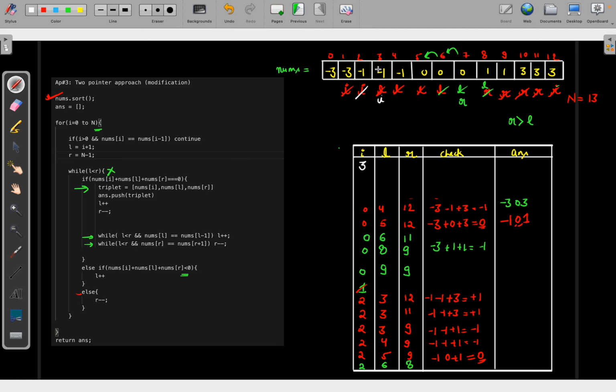Now, is I greater than 0? Yes, I is greater than 0. And nums of I is equal to nums of I minus 1? Yes, it is. So the I pointer will also move. Okay, is it the same again? Yes. So the I pointer will again move. Okay, so I will be pointing to 5th, right? So I will simply change it to 5th because of this condition, it will simply continue.